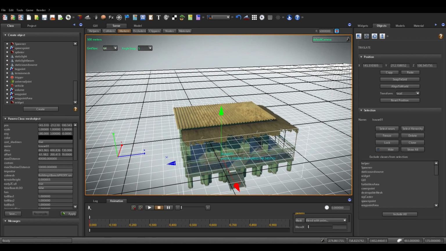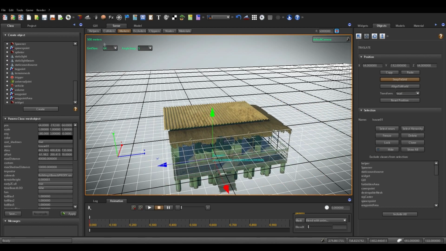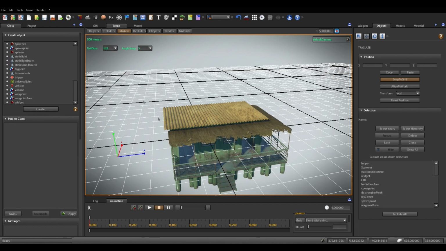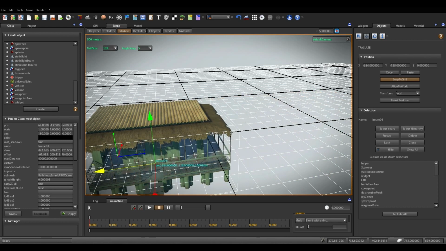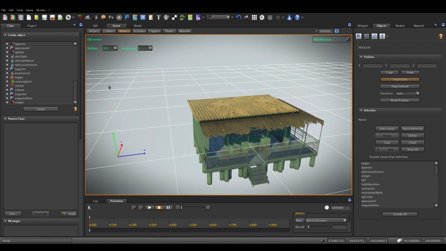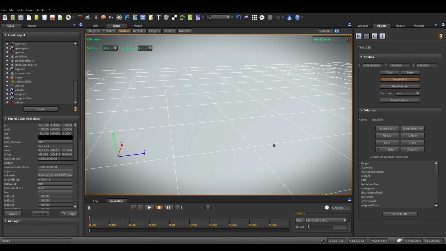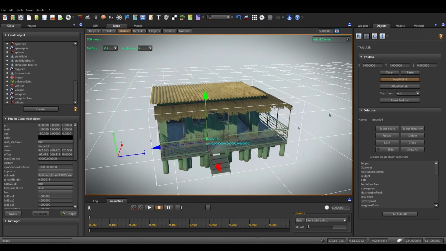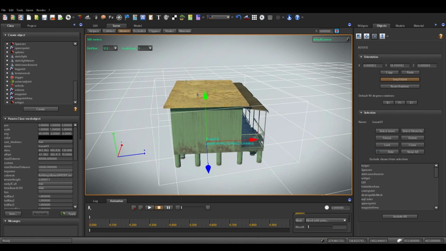You can snap object translation by choosing the grid size. Also, you can snap the rotation of the object by choosing angle snap.